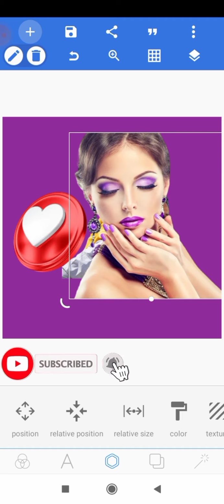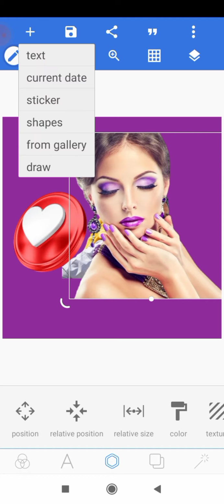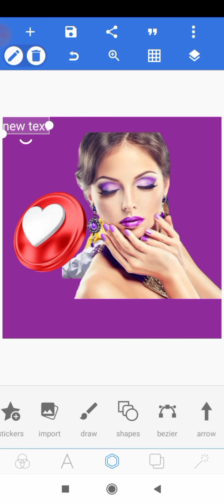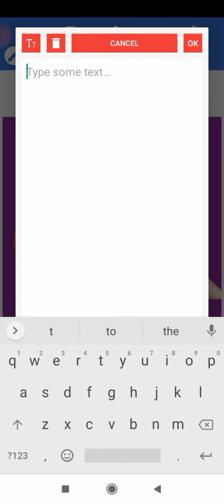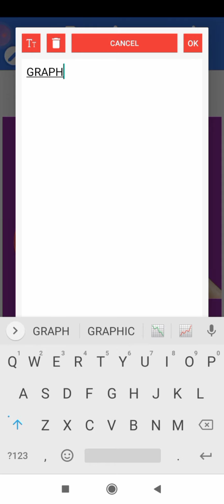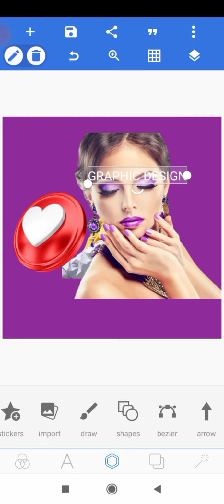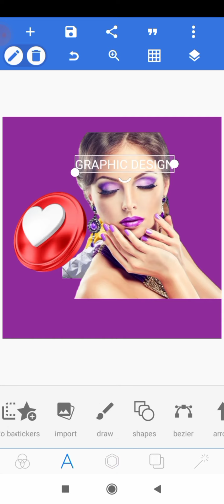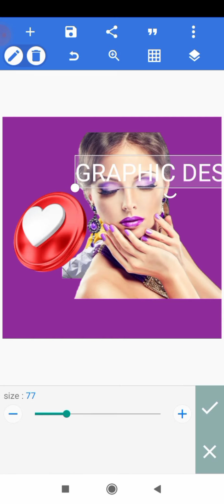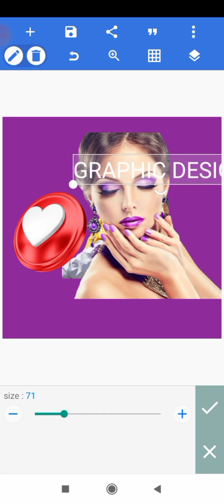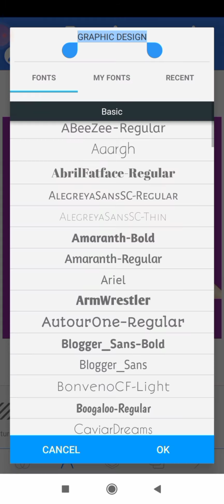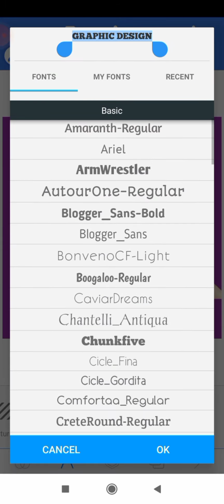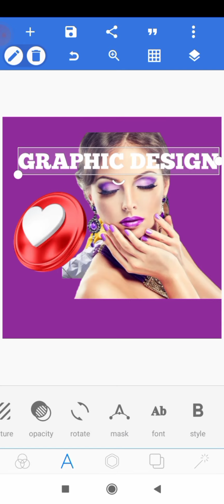So this can also be applied to text. So let's add a text so we can try it. So head on to the plus icon, and then we'll add a text, and let's type a text, graphic design, and we have it here. So let me just change the font to something bolder so that you see what I'm talking about. So we have something bolder.